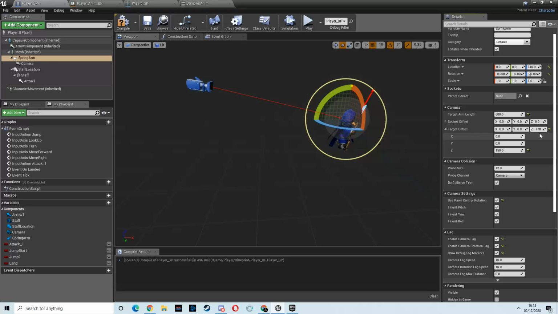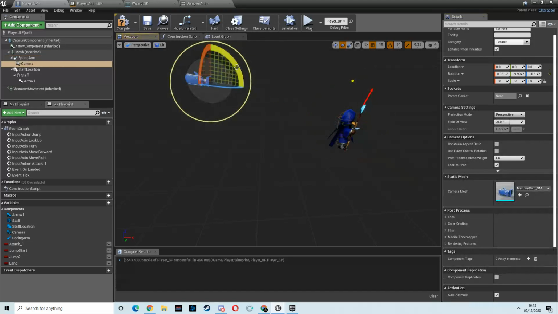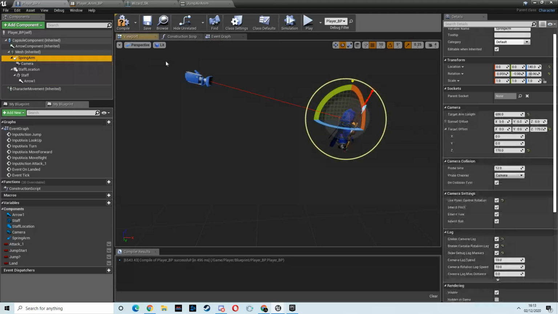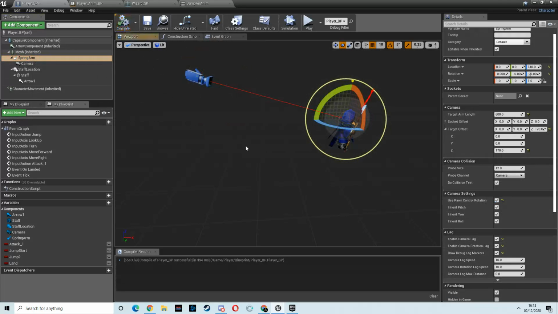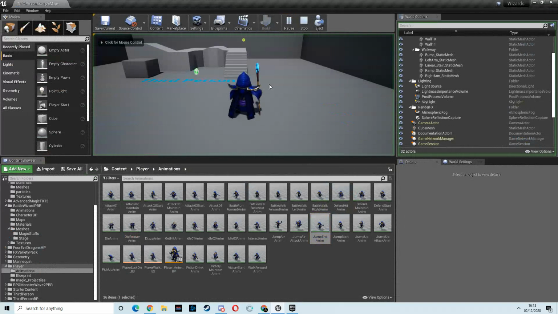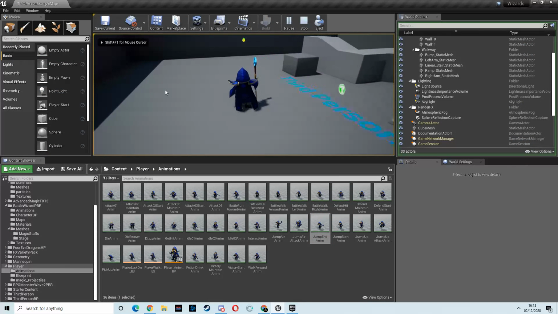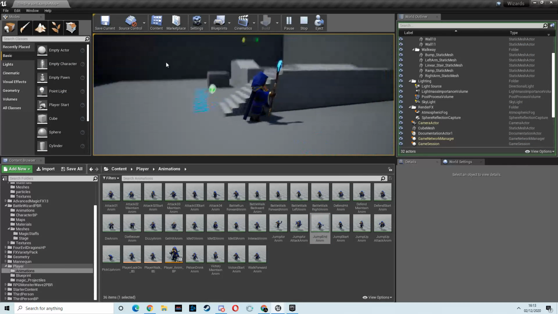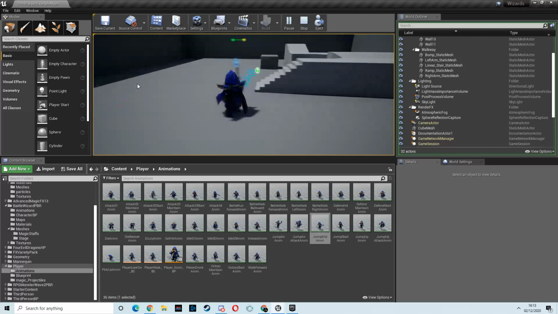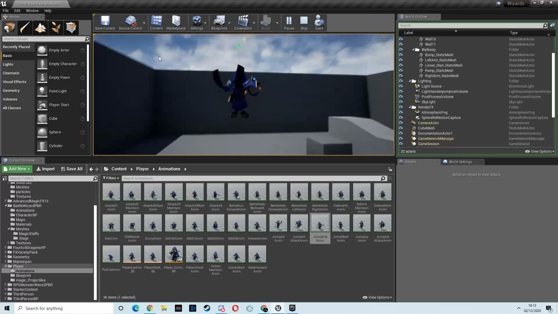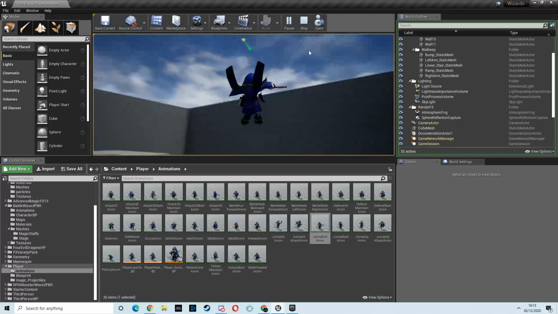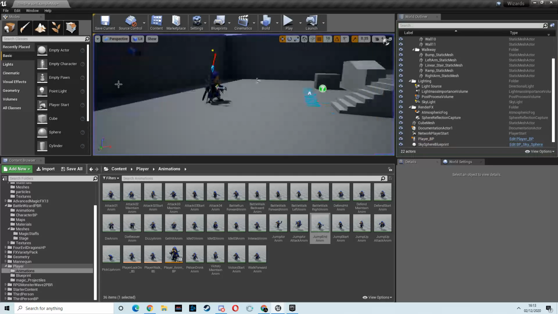Then we need maybe to angle the camera a little more, so that it's following the line of the spring arm. That looks okay. All right, I'm happy with that for now. Okay, cool. So we set up the camera so we can see a little better.